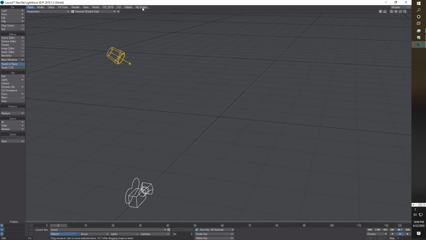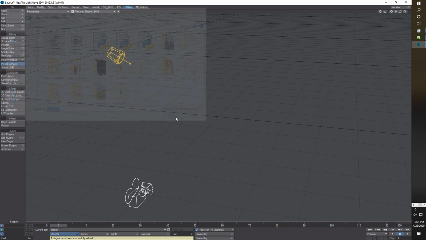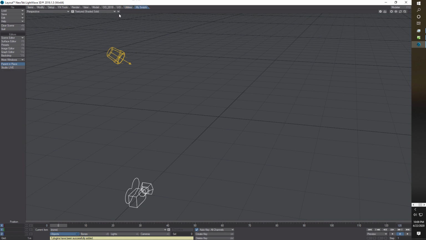Now to add a plugin, a LightWave script, is very easy. You just come to Utilities and go Add Plugins. It's kind of cool, after you save it, if you have LightWave on your system, it'll actually give it this cool icon right there. So then you just go open, that's my desktop, and we've added the plugin, and it says one plugin added down here. But we want it conveniently located so we can get to it just by clicking.